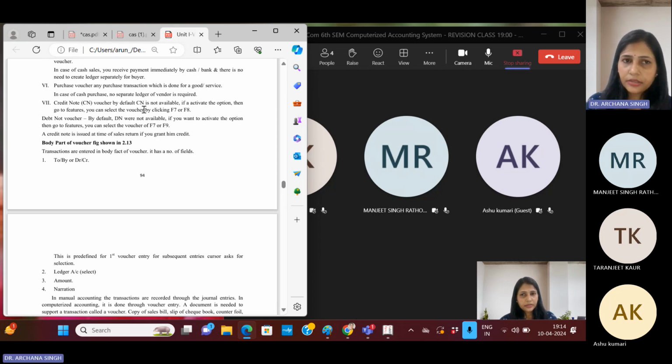If you select this option in the company and activate it, activate means you select that option and put yes instead of no, then it will be activated. For it there are shortcut keys F7 or F8, and then you can select the voucher with F7 and F8.